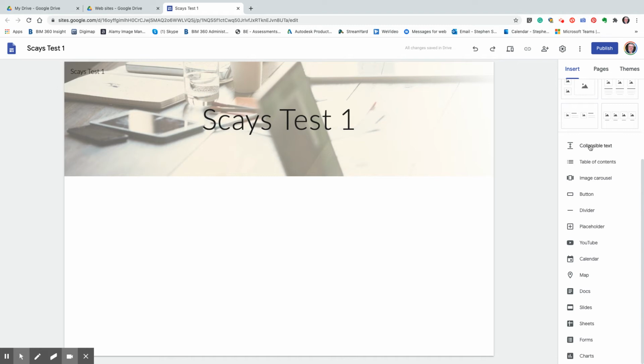And I can also look at different things that I can put in, like collapsible text, contents, image carousel, very useful, a button to do something, in other words, go to a different site or whatever, a divider, which is useful, placeholders, and then I can collect from YouTube, my calendar, I can put that up if I wanted to, all sorts of things, and docs.